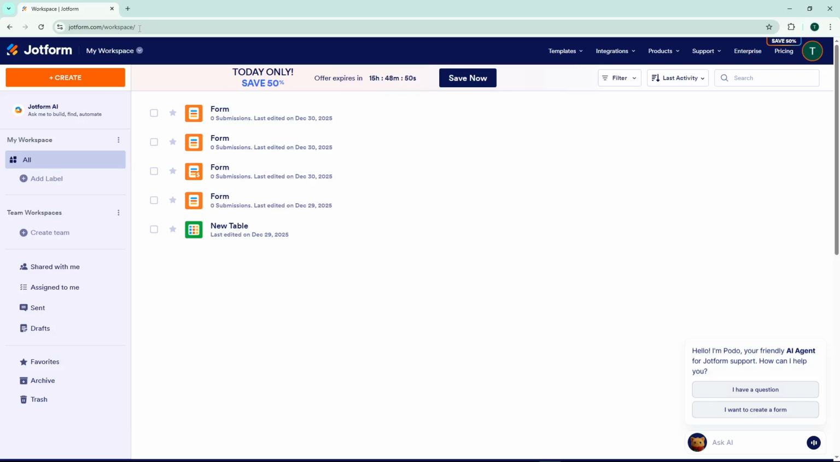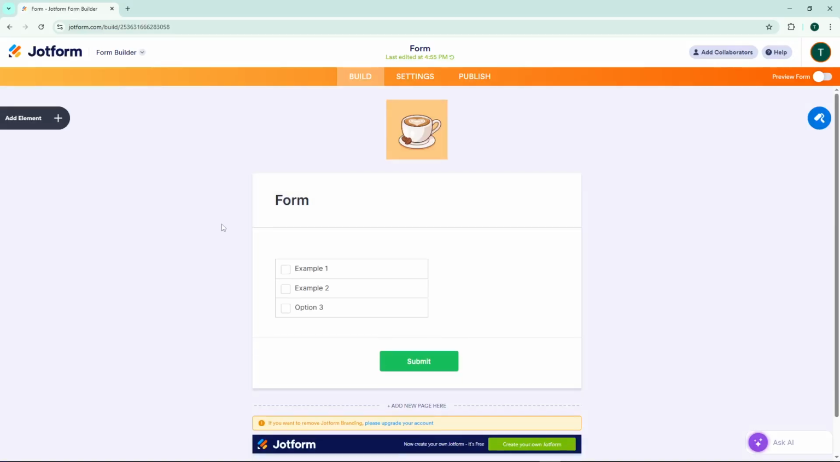Once you're in the dashboard, you'll see all your existing forms displayed. Browse through and select the form you want to integrate with Google Sheets. After clicking on it, look for the Edit Form button and click it. This will take you into the form editor where you can make changes and configure various settings.